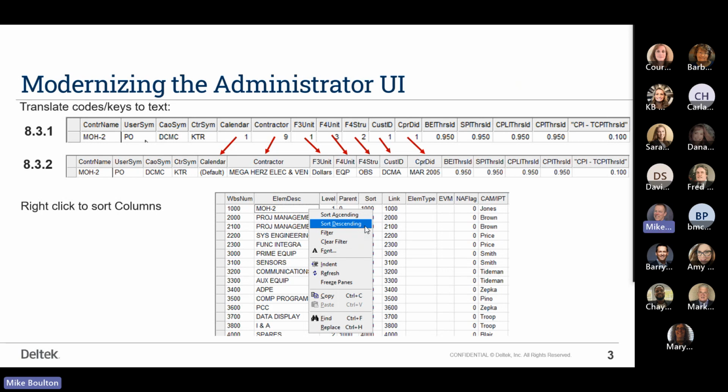So if we move first to modernizing the administrator UI, there's a number of things. One of the things that traditionally wInsight hasn't done well is in the grids in administrator, when you've had linking fields. You can see a group of examples here. Things like in the contract table, you have a calendar, a contract, some references to units and structures, etc. You can click in those fields and get a drop down which shows you the translation.